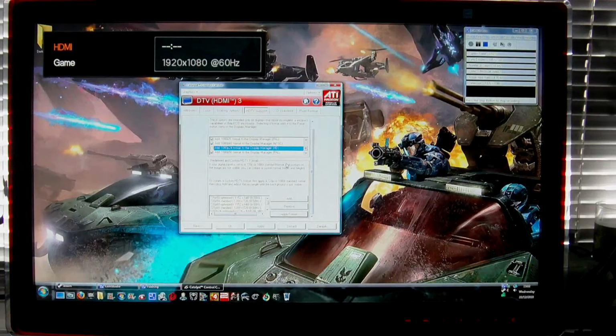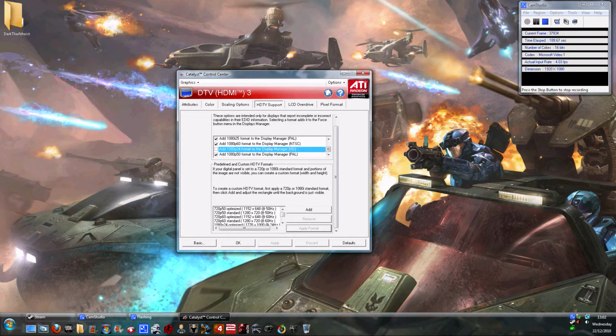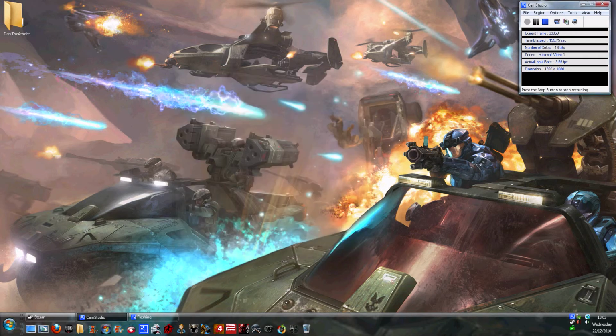Switch to my camera, go back to 60Hz, switch back to Cam Studio. Right, now we click apply again. And oh wait, no, if you click apply format, you don't need to click apply at the bottom, it already applied. So yeah. And okay, and that should fix it.